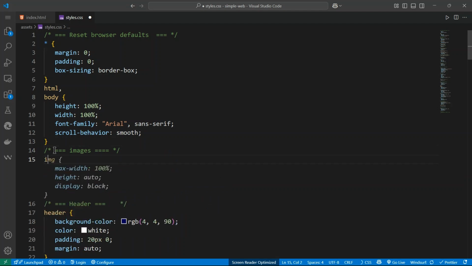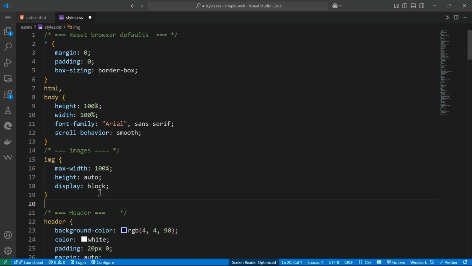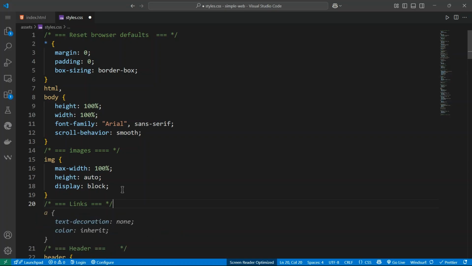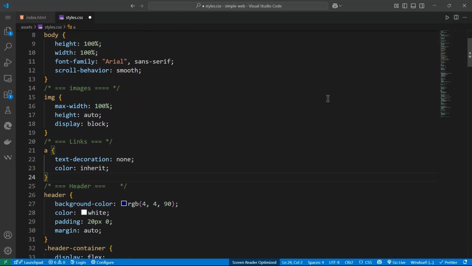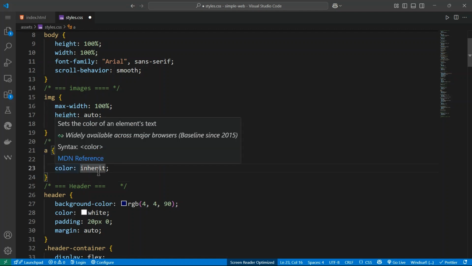Style image. By default, we can set image max width to 100% and height to auto, display block. This is just to make sure that the image follows the size of the browser and doesn't overtake the browser size. So we can also target the anchor link, anchor tag.